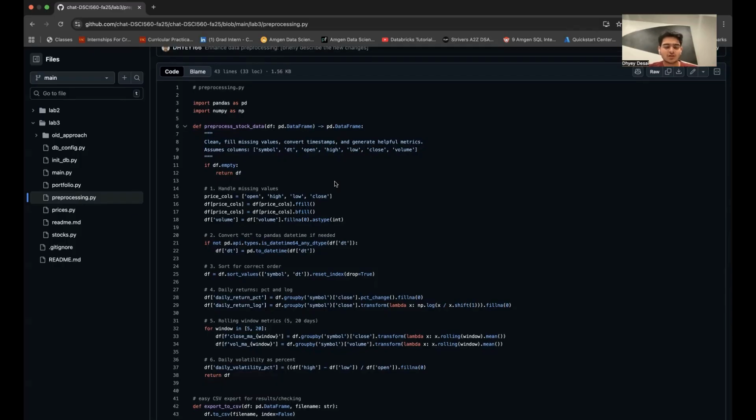Missing volumes that are left, so the values are set to zero and cast as integers. Then we perform timestamp normalization. So here we make sure that the date column is in proper pandas datetime format. This is very important because for any kind of time series analysis or rolling calculation, we need datetime format.